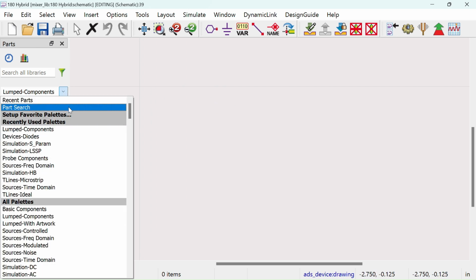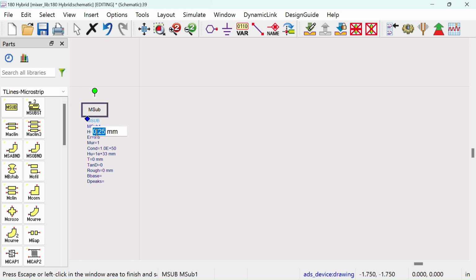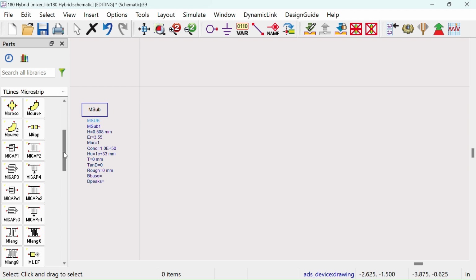As mentioned, the first step is to design a rat race, to create a component with sum and differential ports. It consists of a circular transmission line with multiple ports spaced at precise angular intervals, typically separated by quarter wavelength. We need to open a schematic and define a substrate to do that. Here we are using RO4003 substrate.